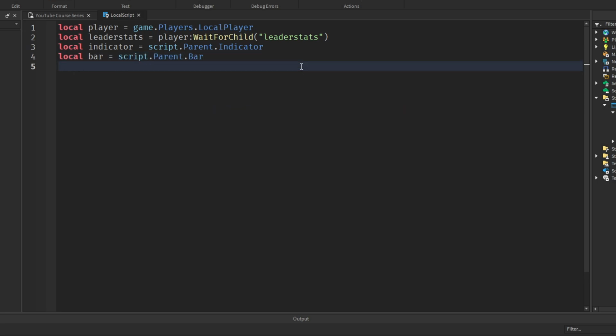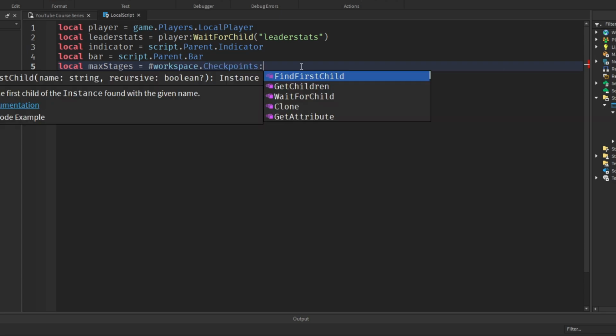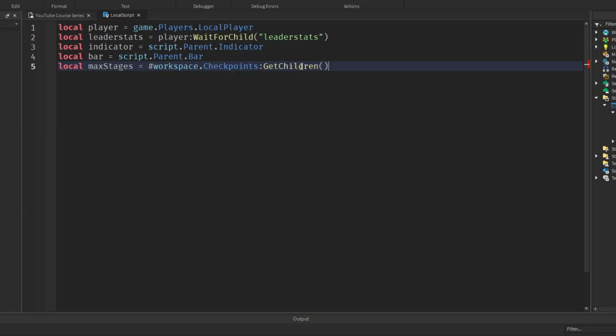And now we want to get the maximum number of stages in the game. So local maxStages equals hashtag workspace.Checkpoints:GetChildren. This will get the number of checkpoints in the game. This means the number of stages. And just remember, hashtag means the number of. I'm just using local here because I find it good habit to use local variables in local scripts, just because they can't be global in the first place. But we don't actually need these locals here.